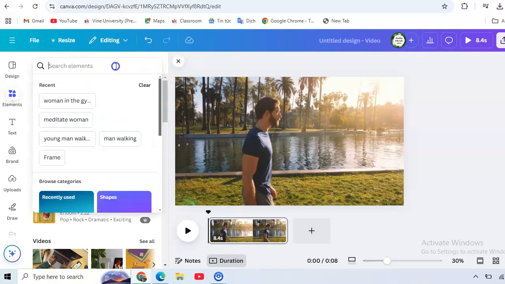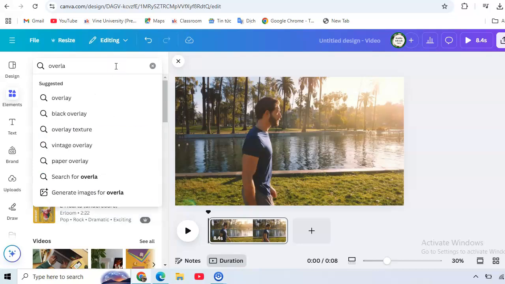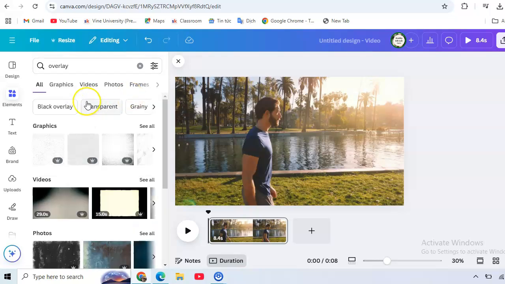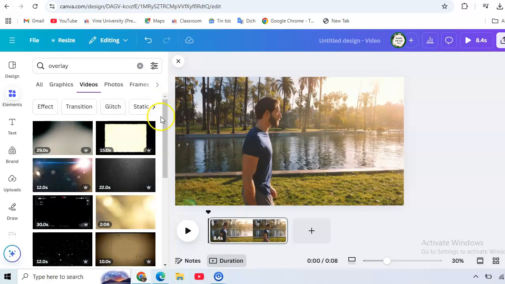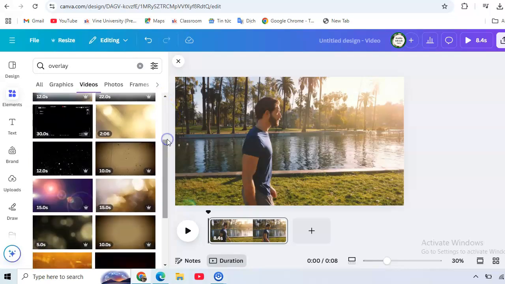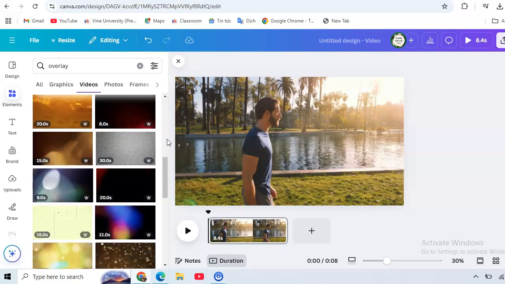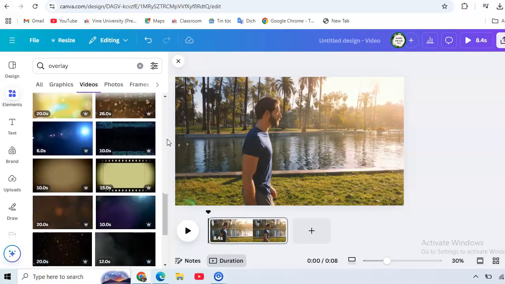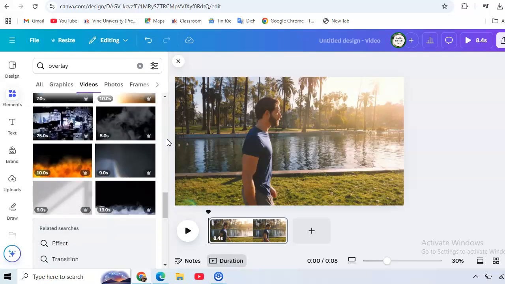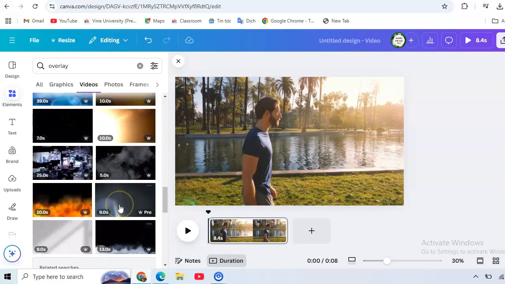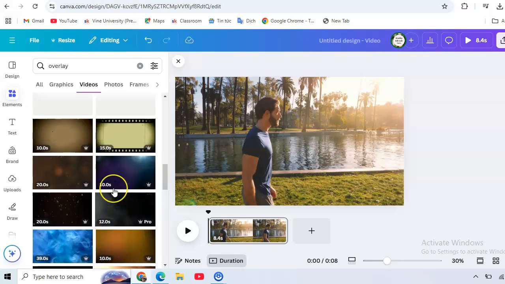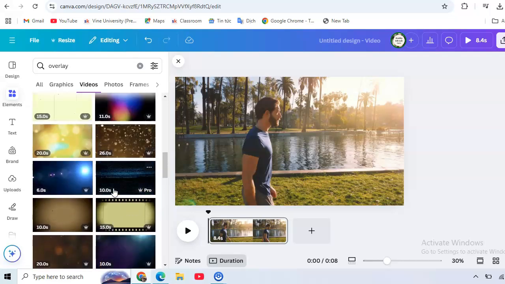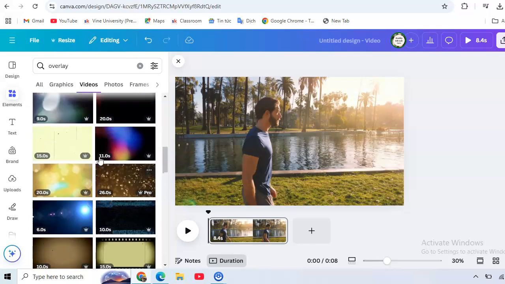After that, go to elements and type overlay. And then videos, and then just choose the style you want. Okay, for example, this one.